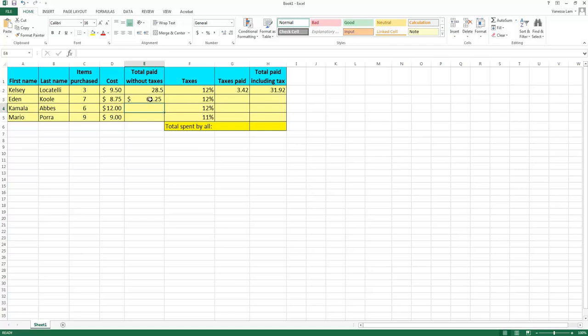We're going to do the same thing with taxes paid. Let's go over that again. You select the cell, type in the equal sign, point and click to the cell that you're going to refer to, type in the math sign, point and click to the next cell. Now that we're done, we can hit enter. Let's do that again for total paid. Select the cell, type in the equal sign, point and click, type in the math sign, point and click, and then hit enter. And there you go.